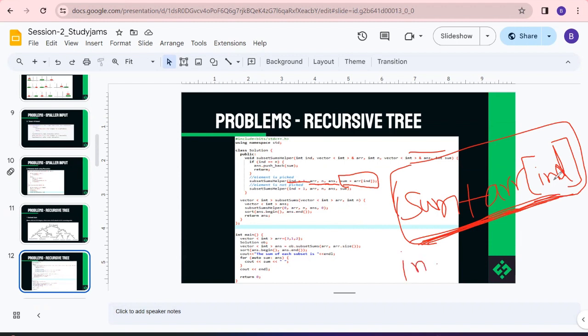And in case the element is not picked, what you need to do? If the element is not picked, that index is done. So in the next call, you will go for the next index, same array and N, and the answer doesn't change. In this case the element is not picked, so the sum doesn't change. The sum will be the same which was previously there in its parent, because we skipped that element. We did not pick that element. Okay, so I hope you understood this question.